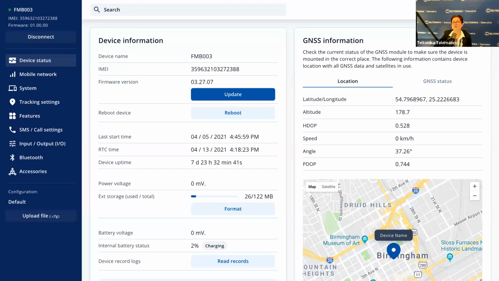Also, I want to draw your attention to the short and self-explanatory list of settings sections on the blue panel on the left. We completely reworked our approach to device configuration to make the whole experience more user-friendly and easy to understand, both for telematics professionals and for those that just start working in our field.